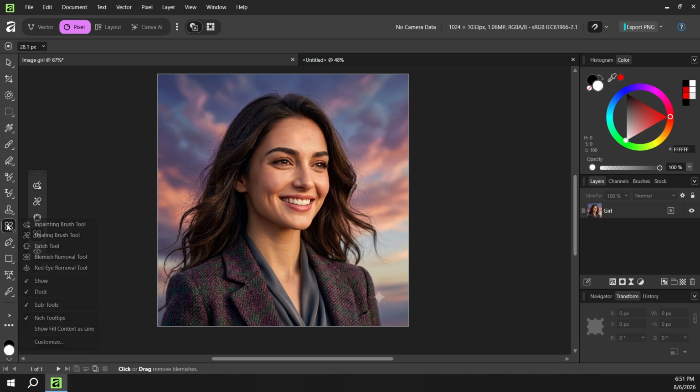Before you begin, adjust the brush size. You can use the on-screen controls or keyboard shortcuts to make the brush larger or smaller. Aim for a brush that's just slightly bigger than the blemish you're targeting. Too large and you risk softening nearby detail. Too small and you may leave edges behind.